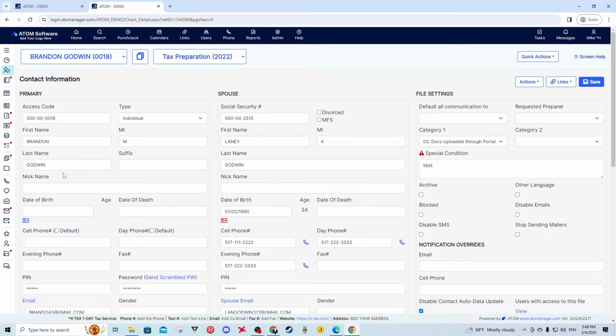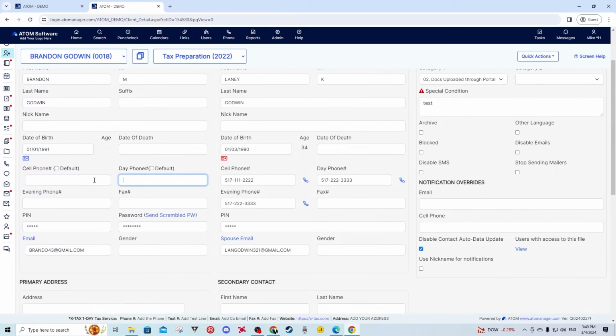So for our individual account, we have first name, last name, initial, suffix, nickname. We have date of death and date of birth. The date of birth format is month, day, year format. Then we have a few fields for phone numbers. We have cell phone, day phone, and evening phone. Also a fax number field right here.